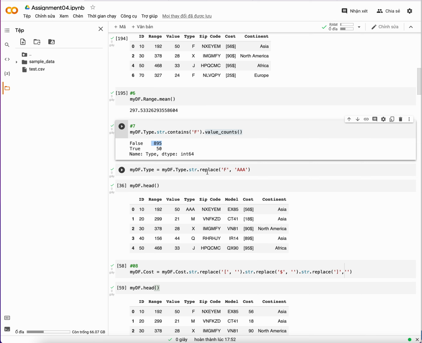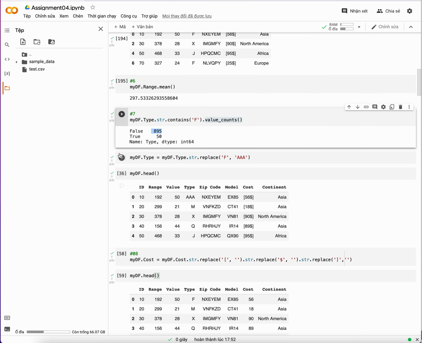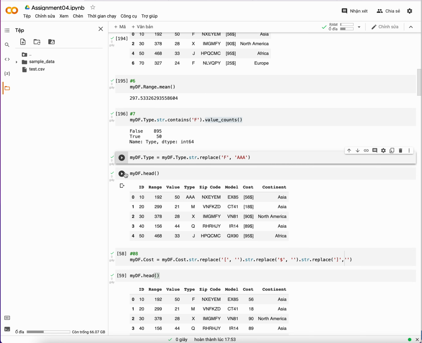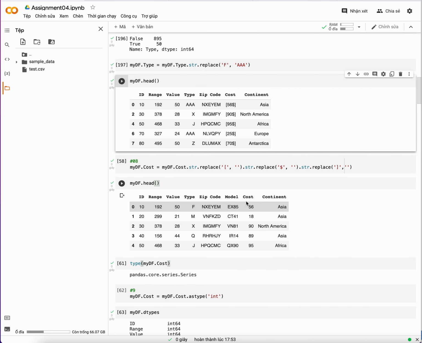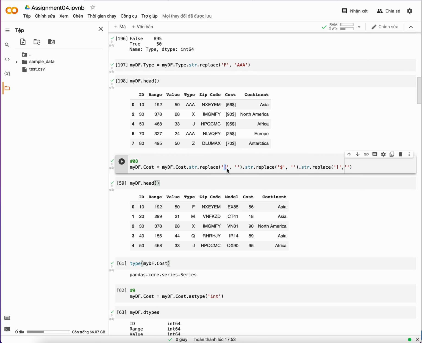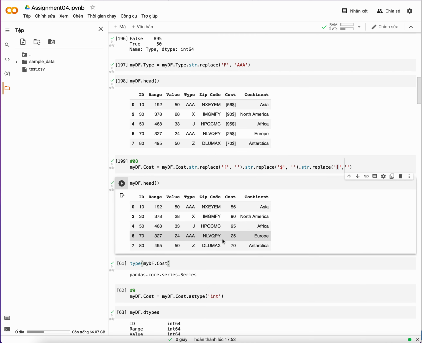Then I will replace the f with AAA. So here I show it again for you, and it's already changed. Then I replace the square bracket here, and then the dollar sign, and then the square bracket. So I need a combination of replace. First of all, I replace the open square bracket. Then I replace the dollar sign. Next, I replace the closed square bracket, and then show again for you. It's successfully deleted.